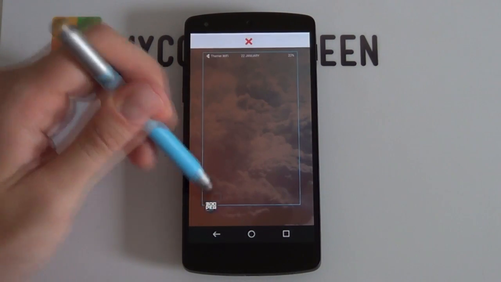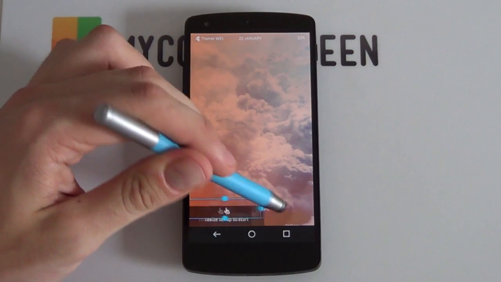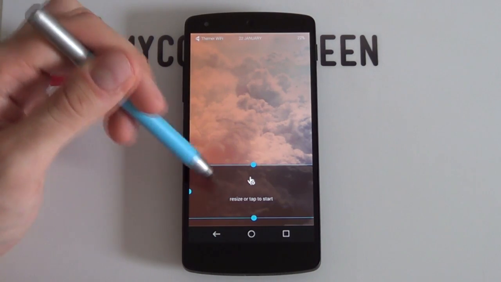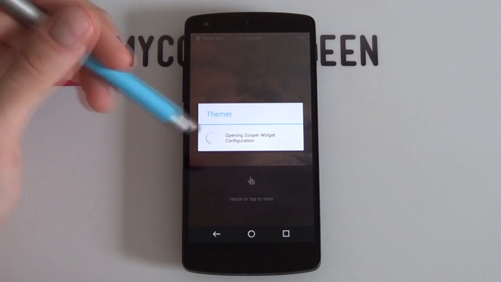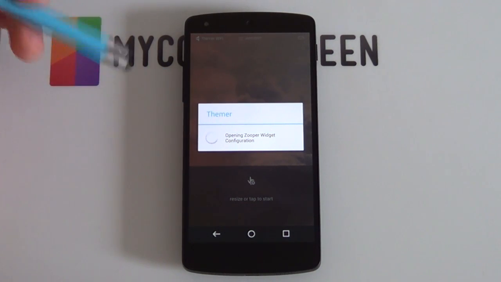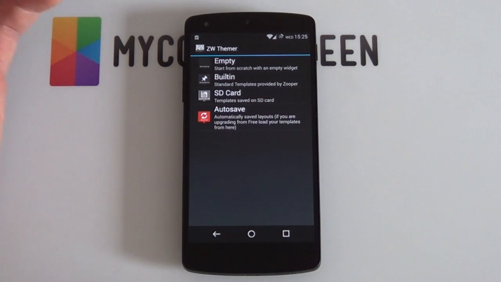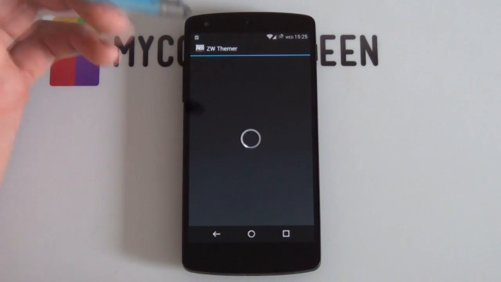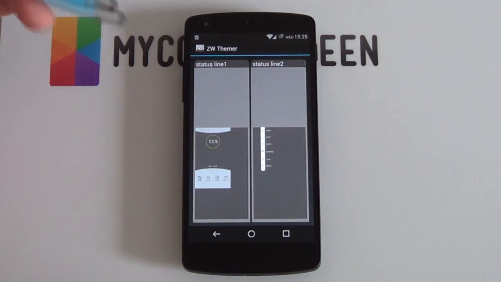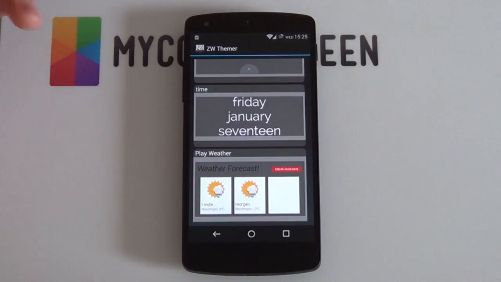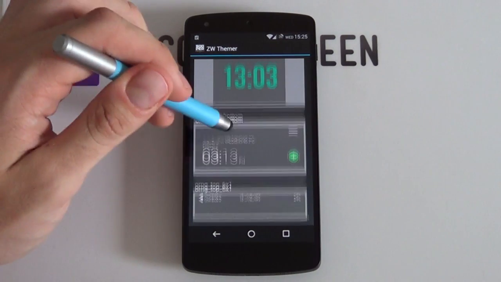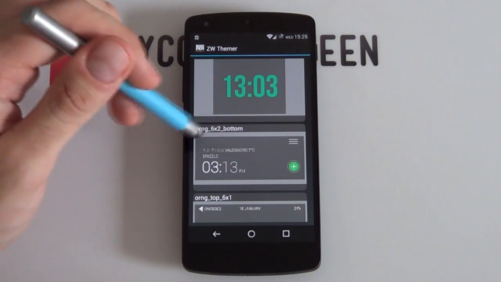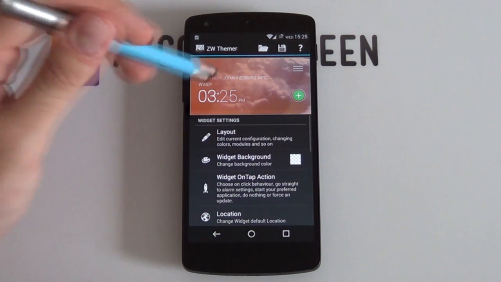So I'm going to just drag this down to the bottom and just resize it, so it pretty much takes up a little bit of the bottom half of the screen. Now I'm just going to be selecting it again. It's going to bring up the configuration menu here. If you're using ZooperWidget Pro, it's going to be exactly the same process. As you can tell, they look identical. However, there's this one little tab that comes with Themer ZooperWidget that the ZooperWidget Pro doesn't have, and I'll come to that right now. Now here it is, 6x2 bottom, and there it is.